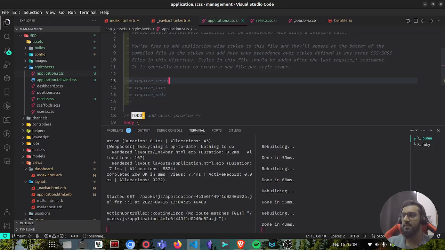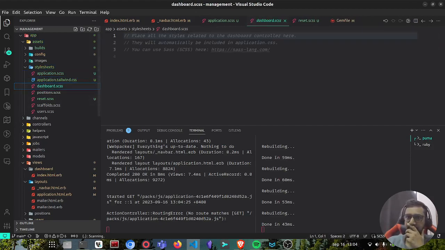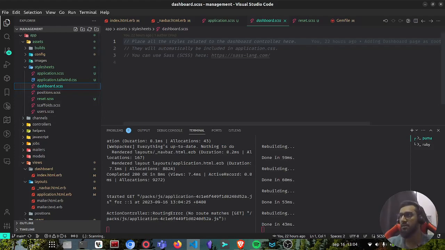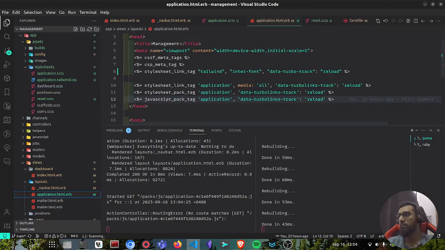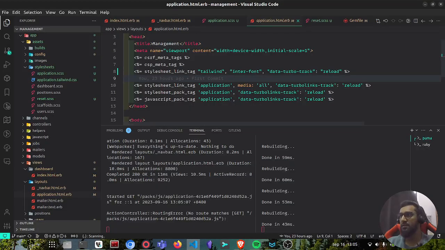Reset does not work here. But where does it work? I had forgotten about this completely. Place all the style related to the dashboard controller here. And how does this work? So we have Tailwind working here. We have link, media all. So it seems that Tailwind uses the Inter font.